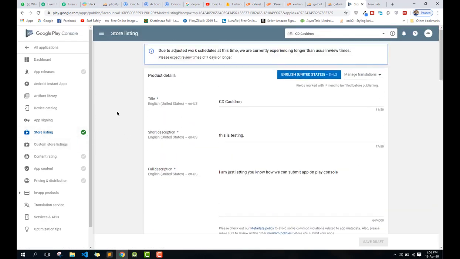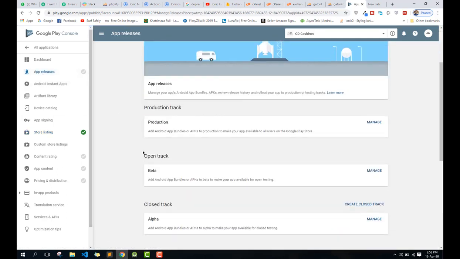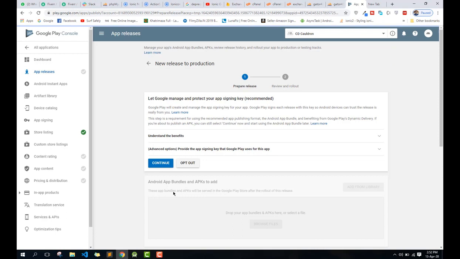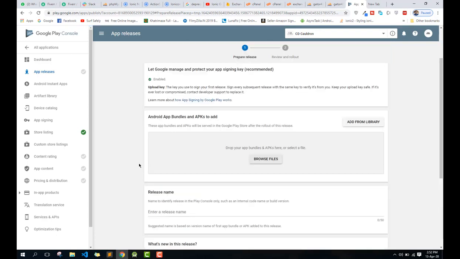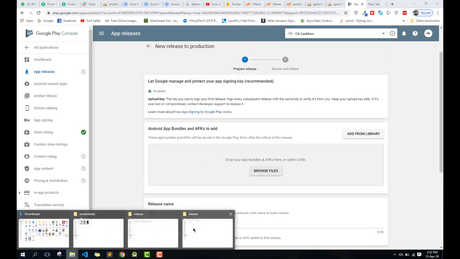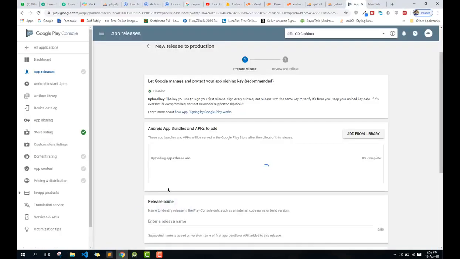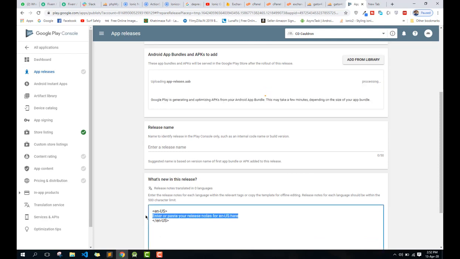So next we will upload our Android bundle. Choose production, manage, and then create release, continue, and now we will upload our bundle here. Choose it and drag and drop. As this is our first release, we will upload the latest release.